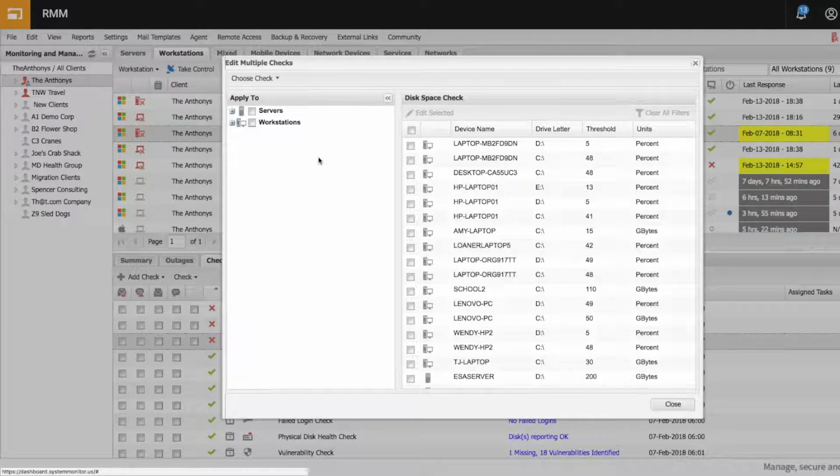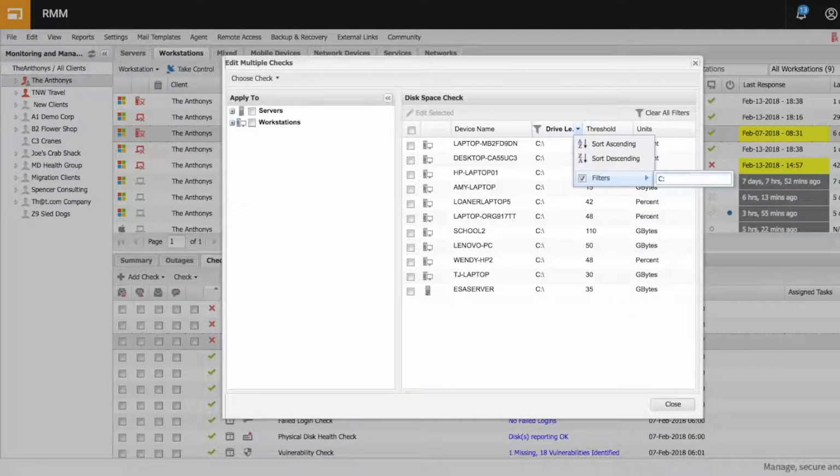Now, let's say in this case, I only want to change the thresholds on drive C. So what I'm going to do is I'm just going to come here to drive letter, and I'm going to go to filters, and I'm just going to put in C:. And as you can see, it's already filtered the list for me. I'm going to go ahead and say I just want to do workstations, and so you'll see it took that server off. And these are all different thresholds.